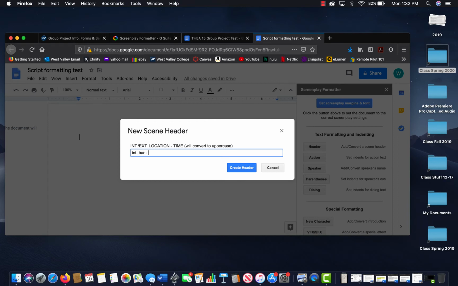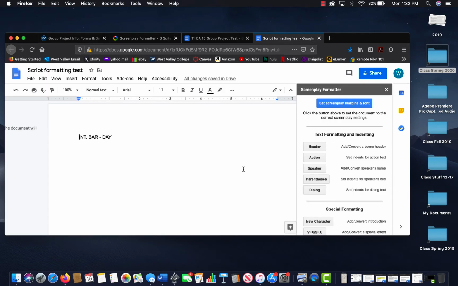And I'll put interior bar, day. And I don't have to put in all caps. It's going to do it for me. So there we go. We have that first one. Then you hit return, give it a space, and then you're going to want to write some action. And there we have a little bit of description. And it's maybe a little close to home, but that's just how it is right now.